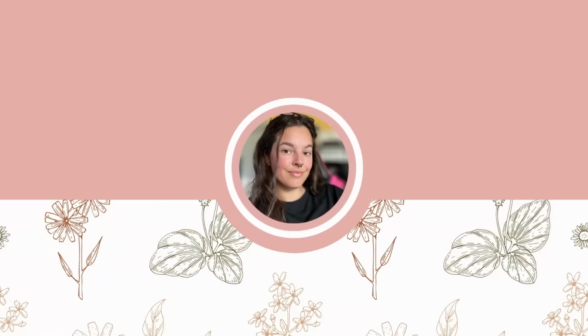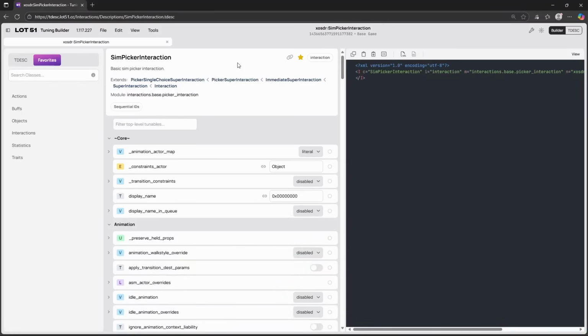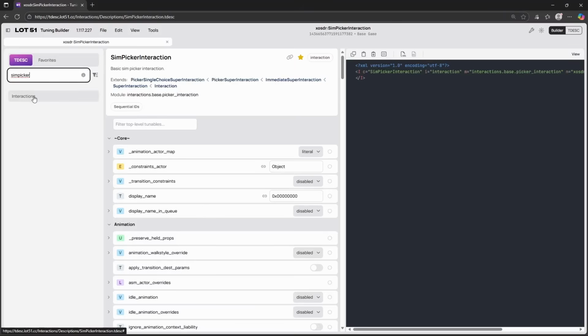In today's video we're gonna go over SimPickers, so let's dive into it. In front of me I have opened the TDES Builder and I've already chosen the SimPicker Interaction. To find this you just go into the TDES in here and type in SimPicker. It will be under interactions and there it is.